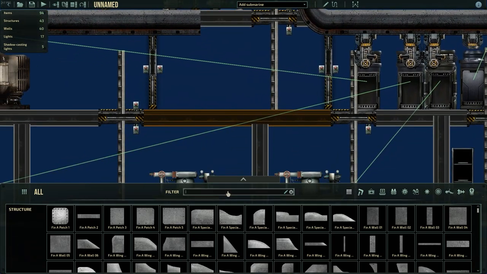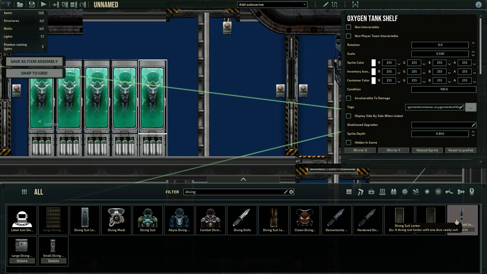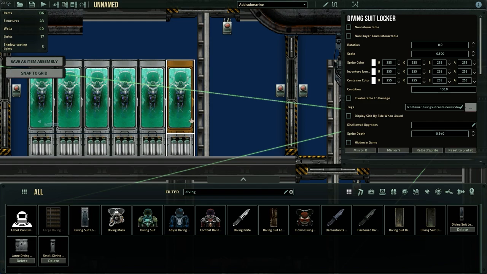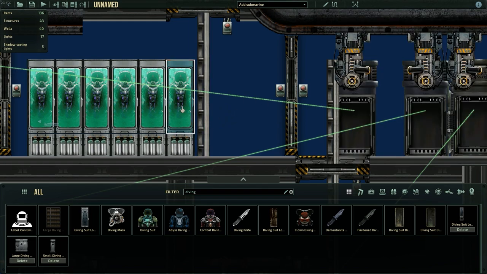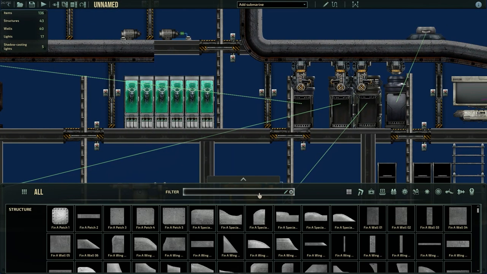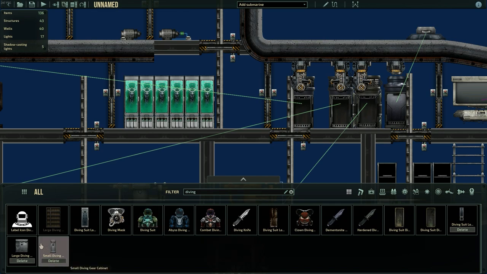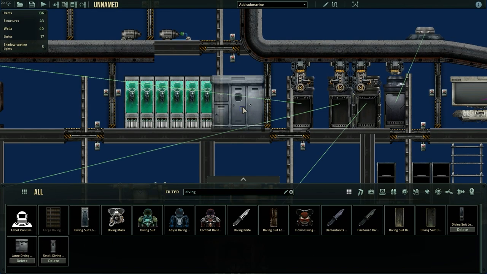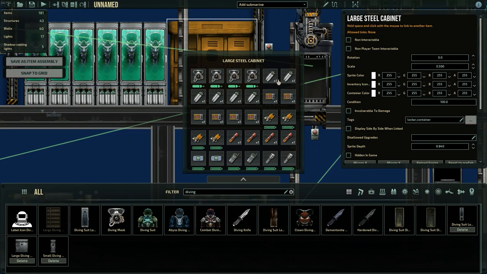Alright, in the center here, you want diving suit lockers. The diving suit locker usually comes in an assembly, because it's just two parts: the oxygen tank shelf and the diving suit locker. And we put diving equipment. Let's bring a large diving suit locker. But this large steel cabinet has everything you need.